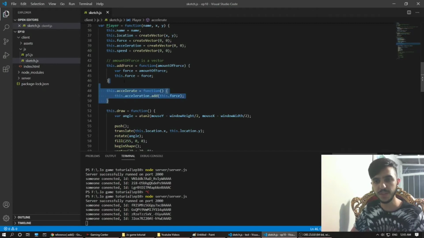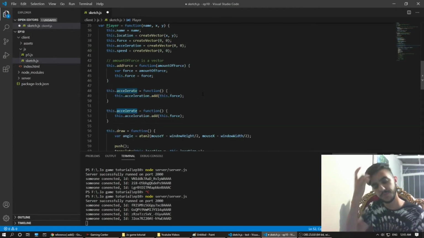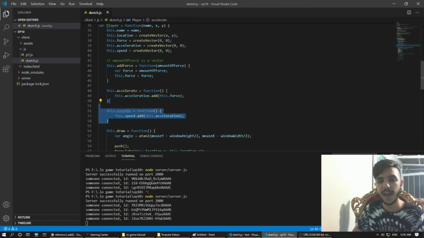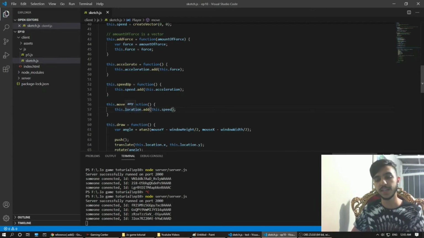Now I'm gonna copy the same thing and paste it here. We have this.speedUp, and this.speedUp is gonna say, okay, speed, we're gonna add the acceleration to the speed, simple as that. And then we have another function called move, and what does it do? It adds the speed to the location, just like that.